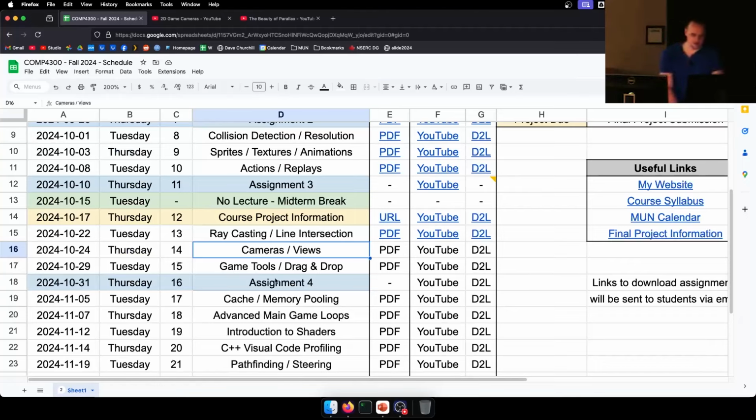And then I did have caching and memory pooling right here before assignment 4, but I switched this because game tools, drag and drop, that's going to be talking about the level editor stuff. And if you do want to do the level editor, for example, for assignment 4, to get some bonus marks as well as get that out of the way for the project, then I wanted to talk about that before assignment 4 rather than after assignment 4. So I just made some slight changes there.